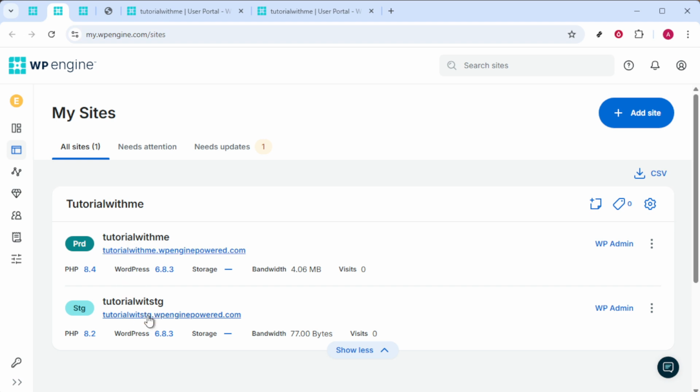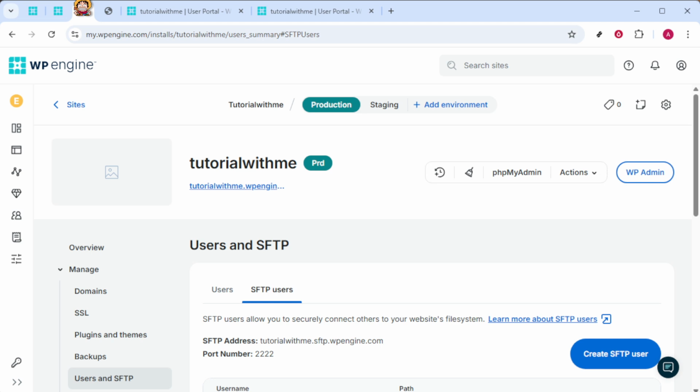Now navigate to the Users section and select Add Manage SFTP Users. SFTP stands for Secure File Transfer Protocol, and it's the method we'll be using to access the file manager. In this section, you'll either create a new user or use an existing one. If you're setting this up for the first time, creating a new user might be necessary.